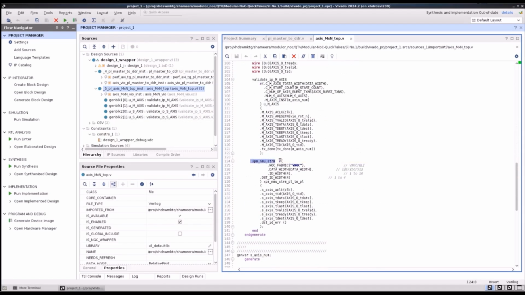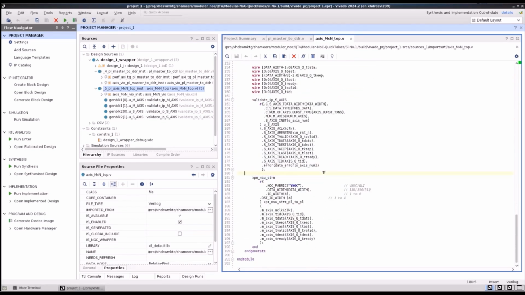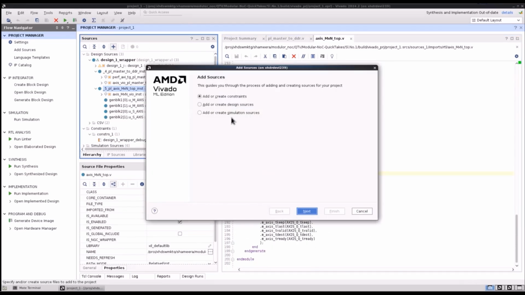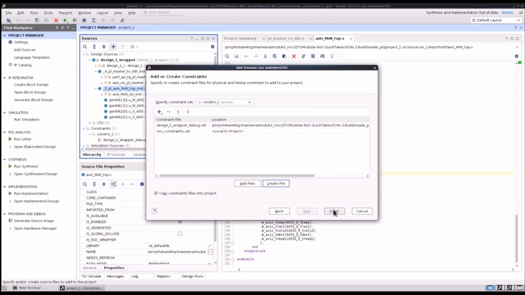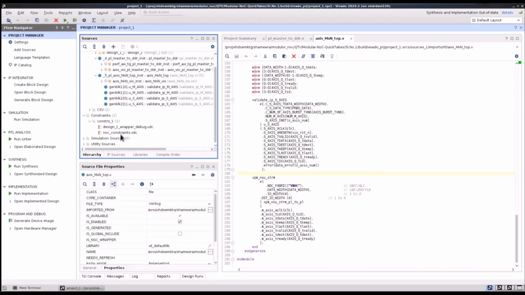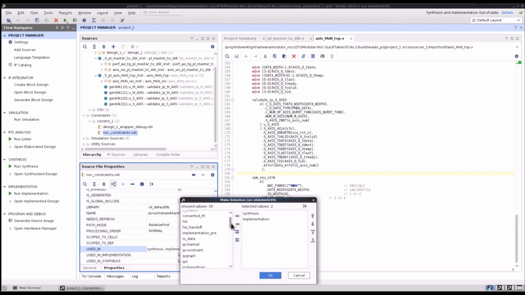To start, from the Design Sources window, click the Add Sources icon and then select Add or Create Constraints. Then click Next and select the Create File option. Specify the file name as NOC Constraints. Click OK, and then Finish. A new XDC file, NOCConstraints.xdc, has been created and added to the Sources window.